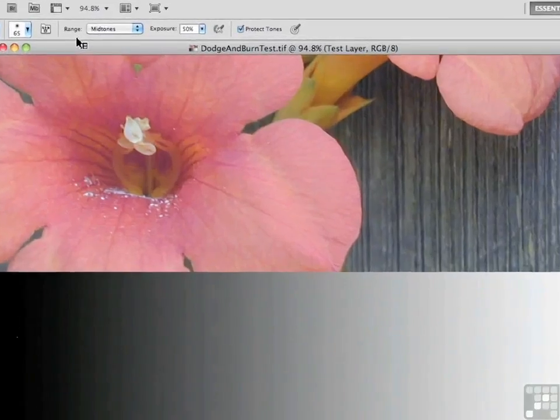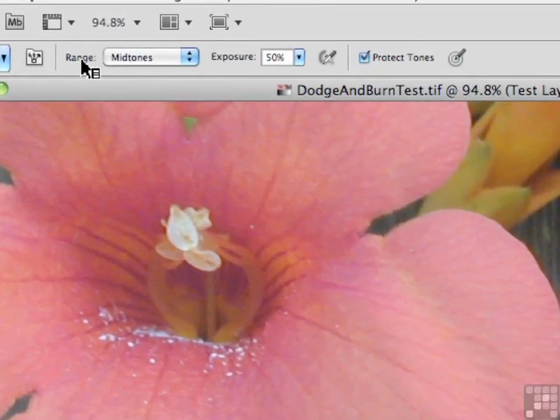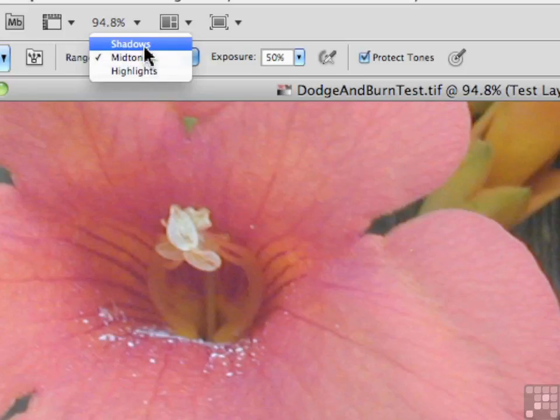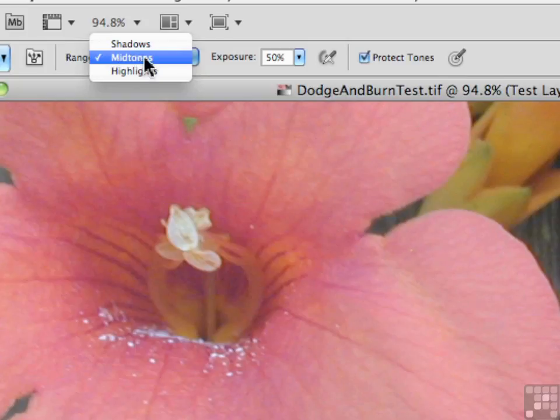Now, we do have some options up here. For example, you have range. You have shadows, midtones, or highlights. Midtones are most of an image. I would say in a normal image, they're 80 or more percent. You will have shadows and highlights. This is where we're going to start.